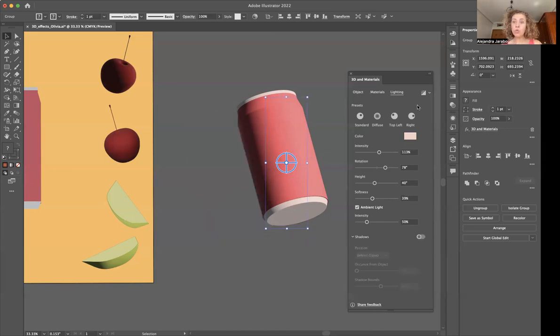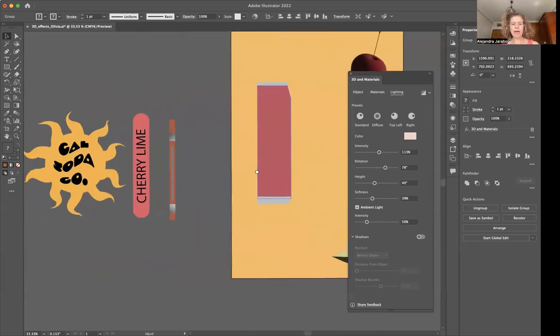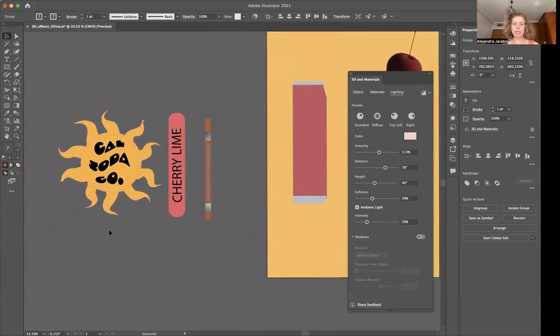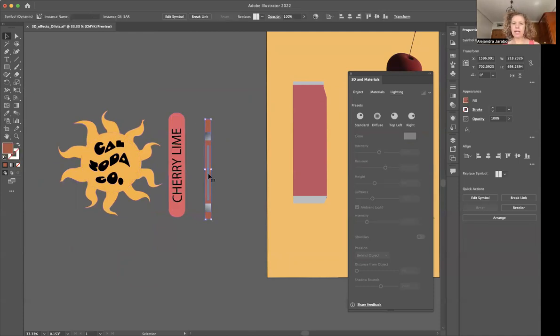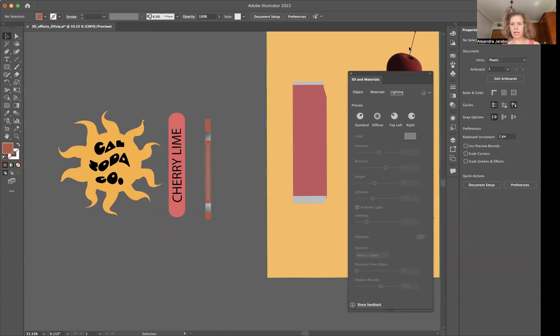So let's go to the label. So Olivia created here this beautiful label that is made of two elements. One is kind of like the icon for the company, and the other one is like a bar with a flavor, and I've created another one. It is important that when you have your element that is going to be a label, you group it together, and then you make it a symbol.